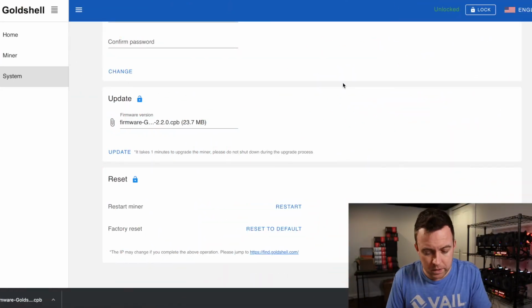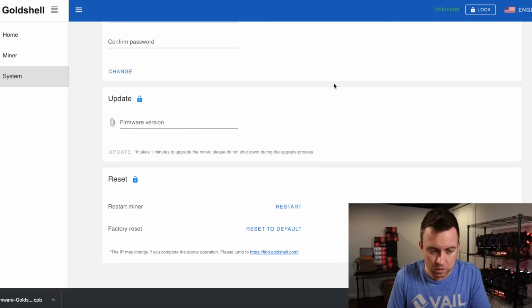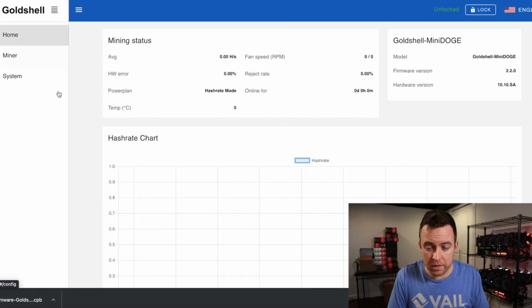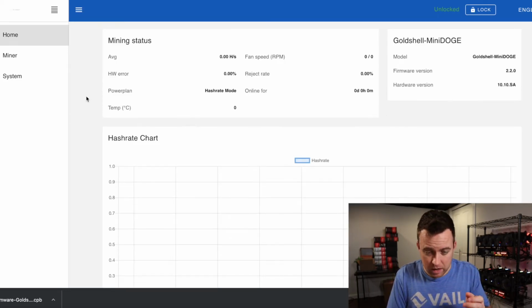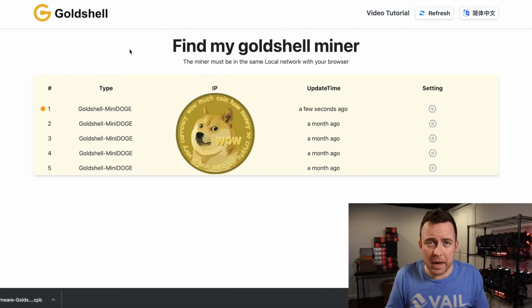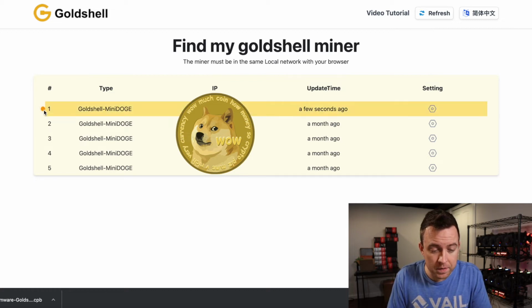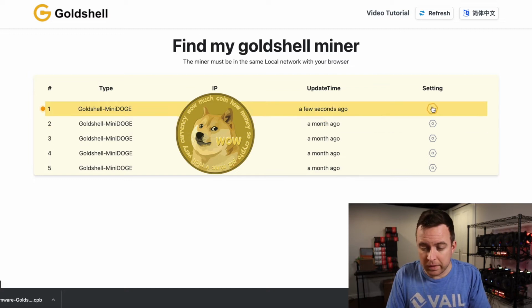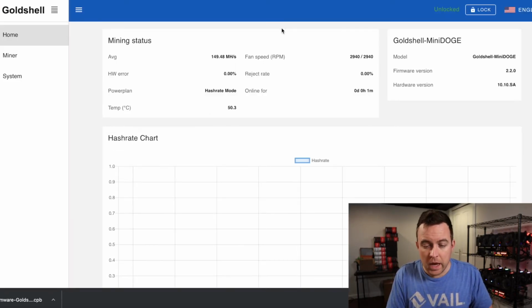All right, so now it is updated. Let's go ahead and refresh the page. When we come back to home, you can see there's no data here on the miner, so it can't be read right now. And so what you want to do here is like, okay, what's going on? Well, so then come on back to find.goldshell.com, and you're going to see that little icon there showing you that you just recently updated this Mini Doge, and then you can see that the IP address has not changed. At least on my end here, so I can go back into it and I can see it is starting back up. The firmware version is updated to 2.2.0.